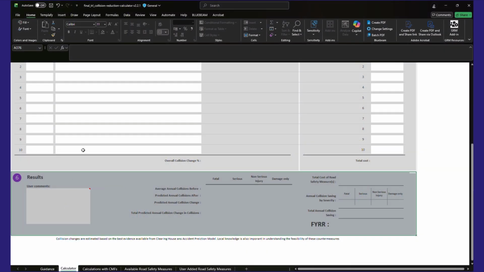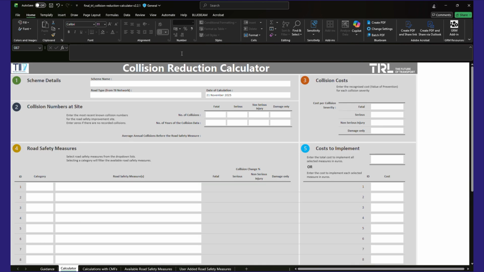We will now complete a worked example based on a theoretical scenario to demonstrate the functionality and how to input into the tool. Before we start to input, please ensure that you have all the inputs required or have made reasonable assumptions for unknown inputs. Open the CRC tool and select the Calculator tab.